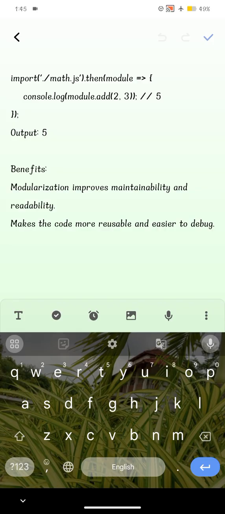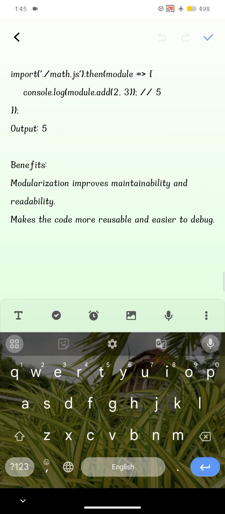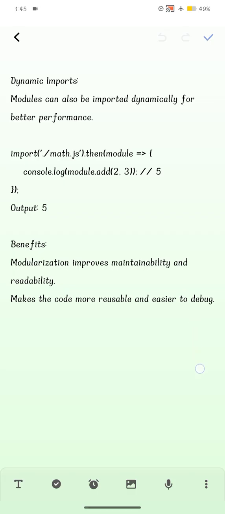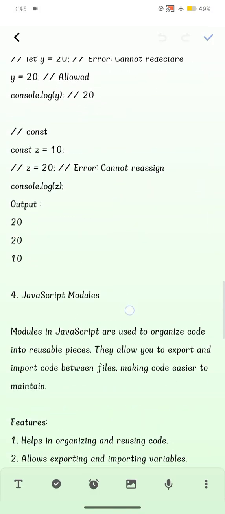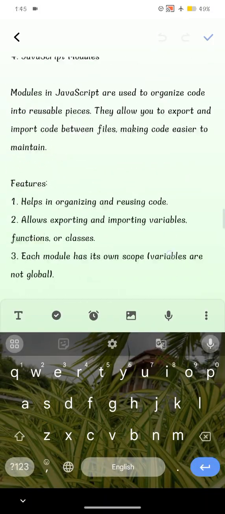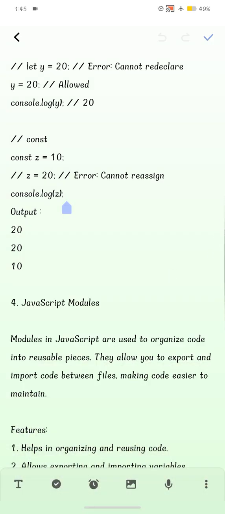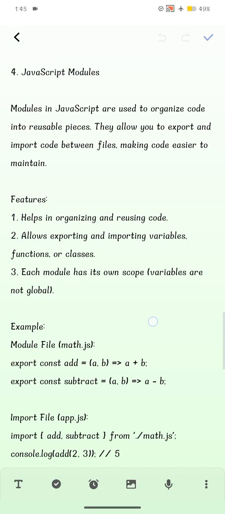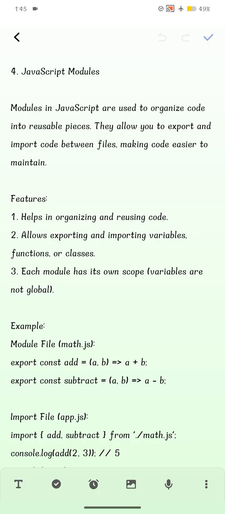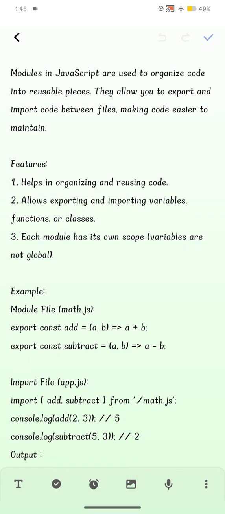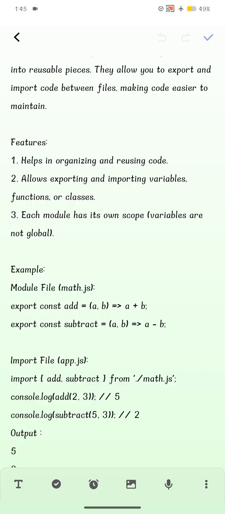The benefits of JavaScript modules are that modularization improves maintainability and readability, and makes the code more reusable and easier to debug. And coming to the features of JavaScript modules: they help in organizing and reusing code, allowing exporting and importing variables, functions, or classes. Each module has its own scope, which means variables are not global.